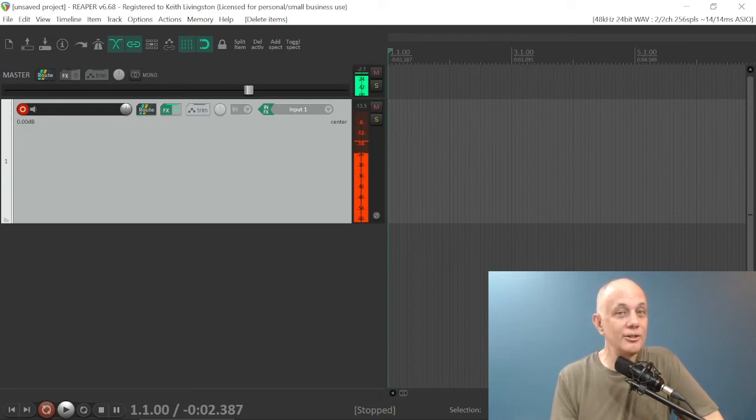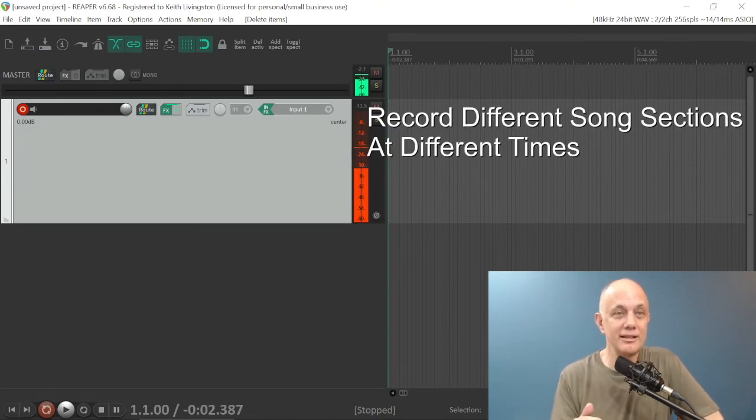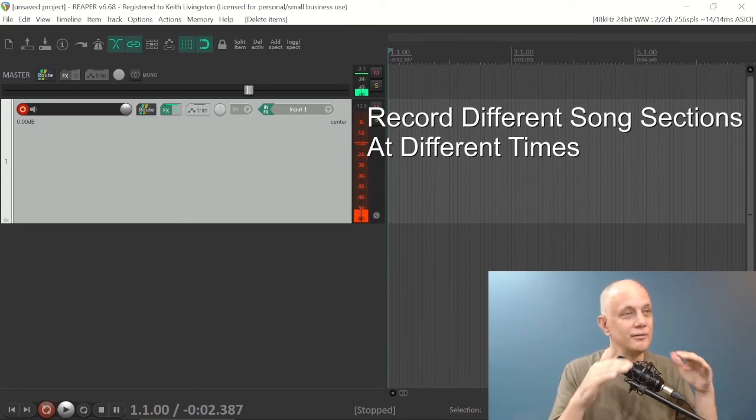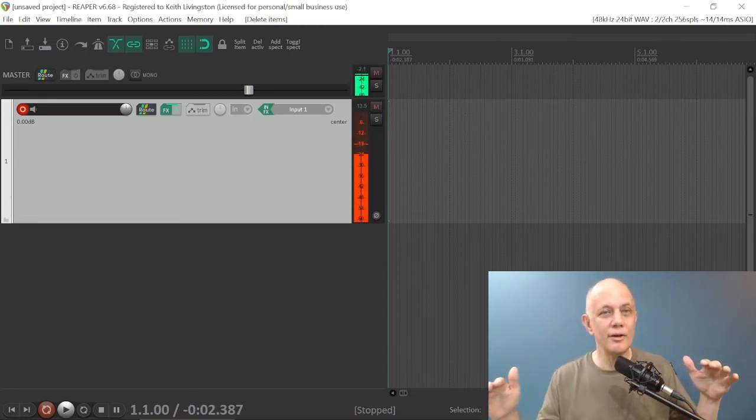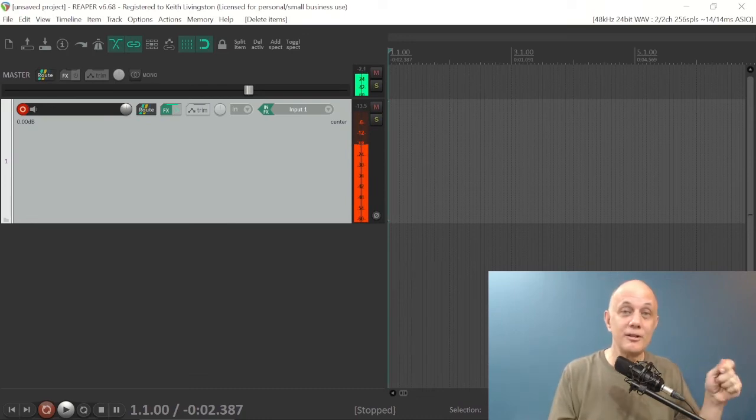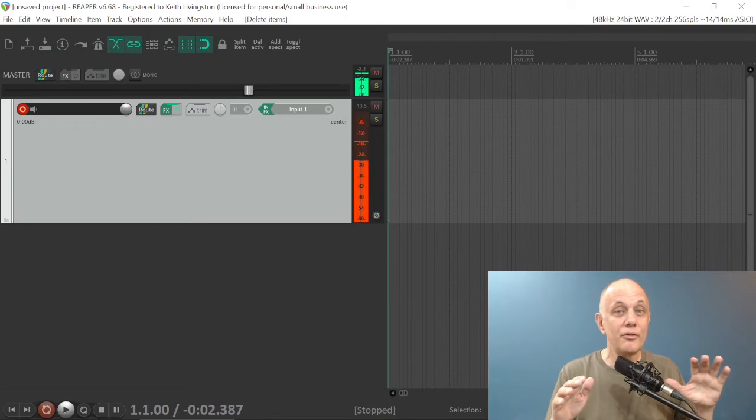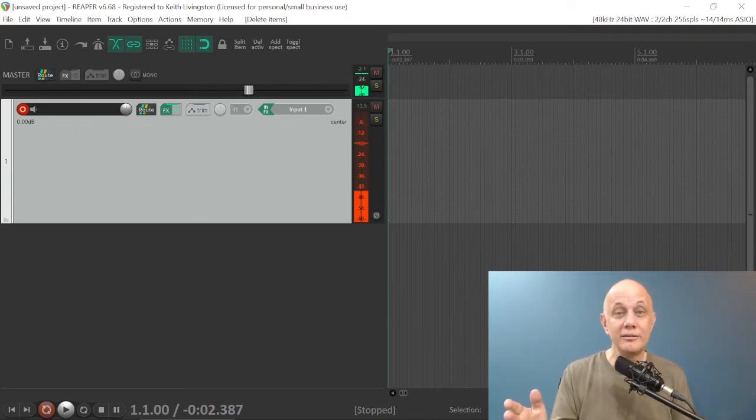The second thing you can do is record the sections at different times. So set the level for the verses, go through, record all the quiet verses, then turn the level of the mic preamp down at the audio interface. Set the level for the choruses and record all the choruses. Obviously, if they want to do a live take all the way through, you can't do that. What I do when I'm recording by myself is I record the different sections at different times.